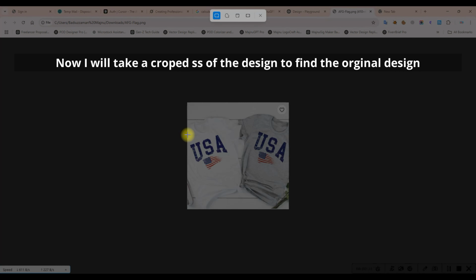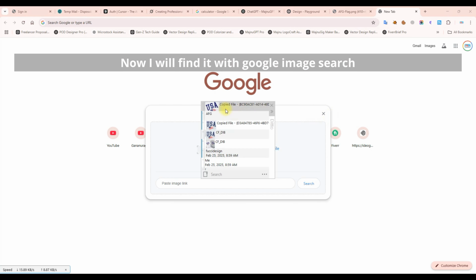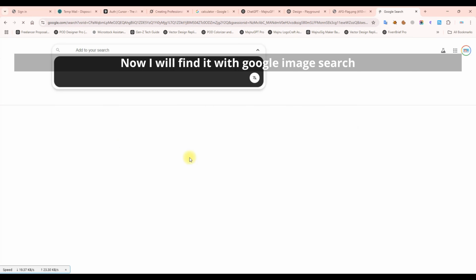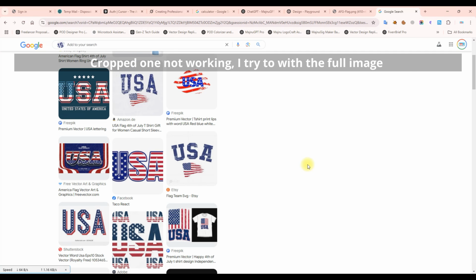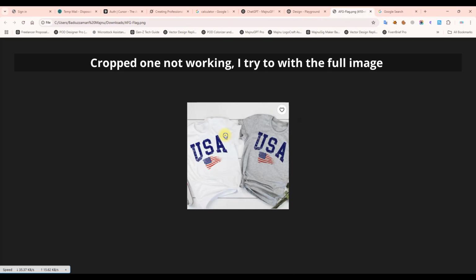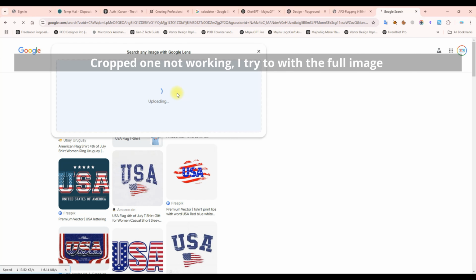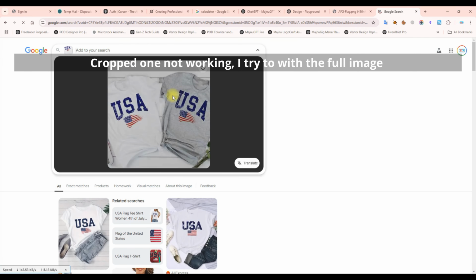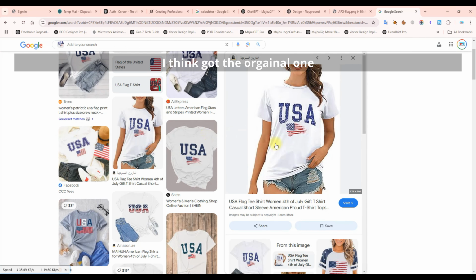Now I will take a cropped screenshot of the design to find the original design. Now I will find it with Google Image Search. The cropped one is not working, so I will try with the full image. I think I got the original one.